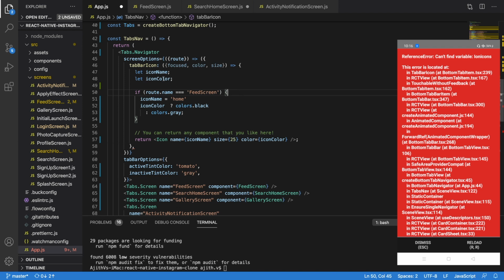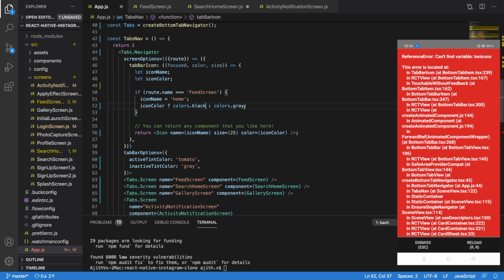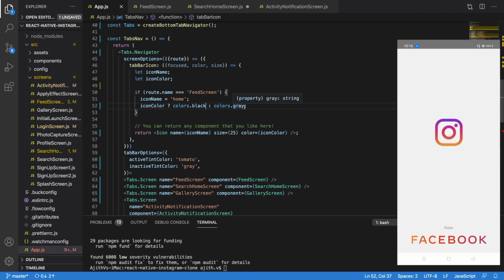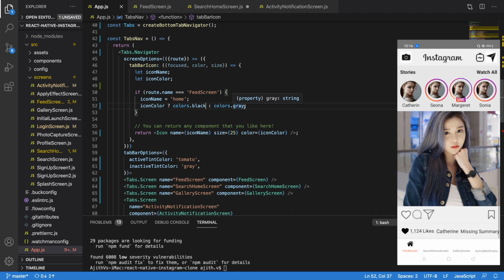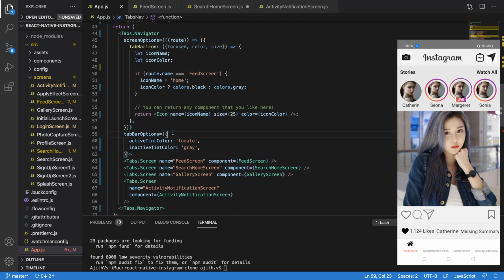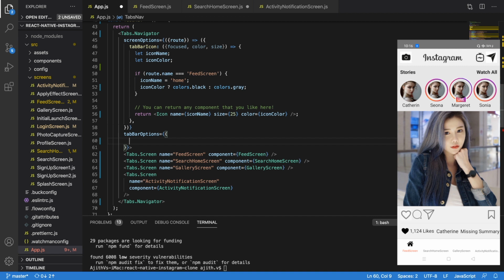Let's try this. In the feed screen, you can see the home icon, and we don't need the label under that icon, so we can get rid of it using showLabel of false inside tabBarOptions. showLabel false.